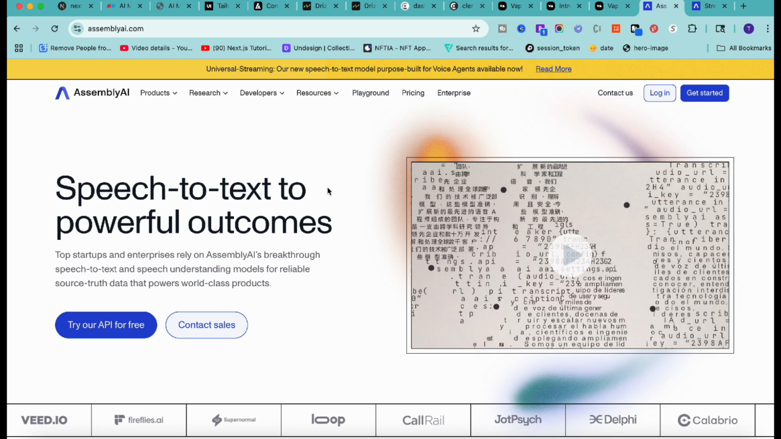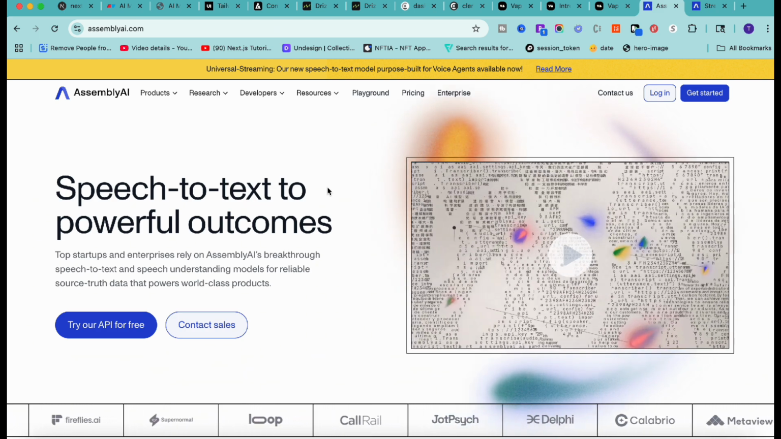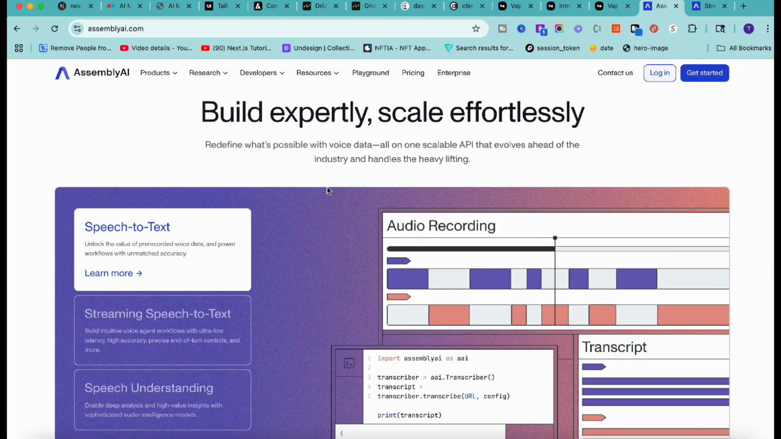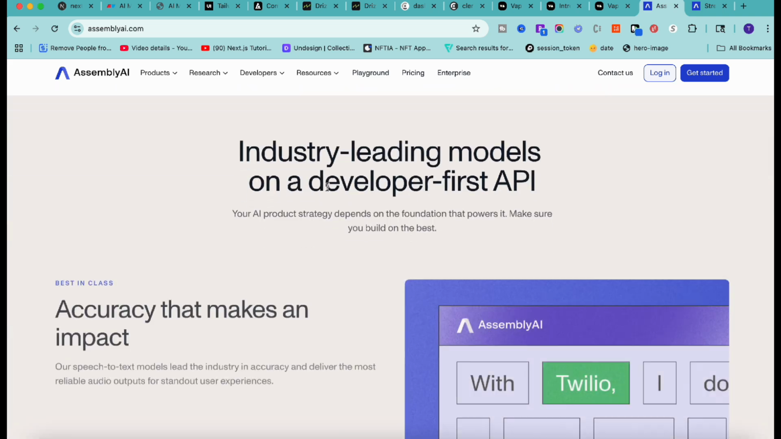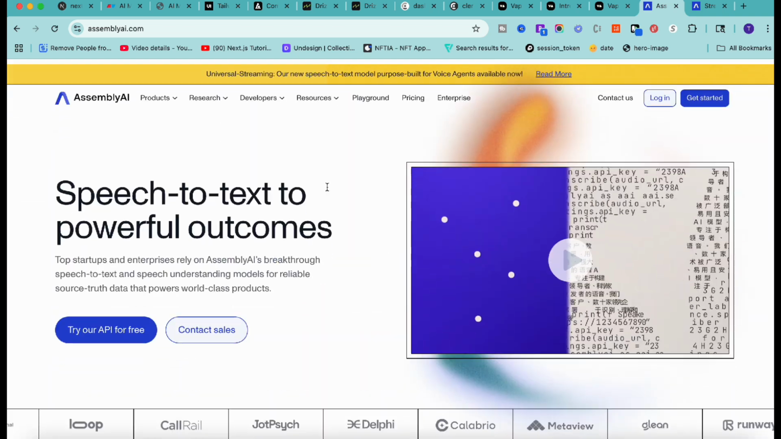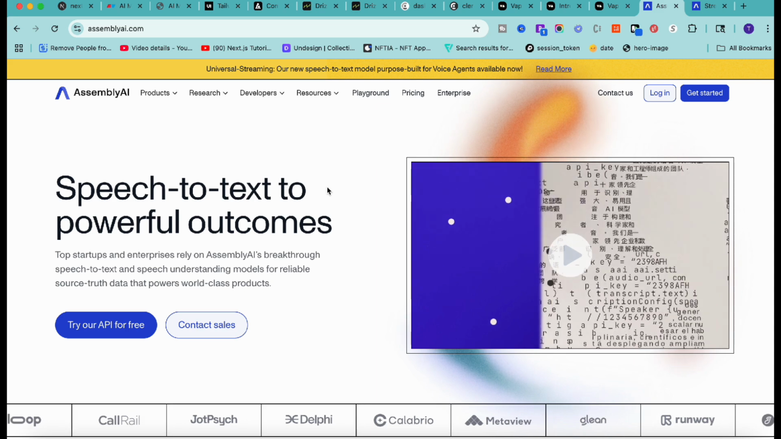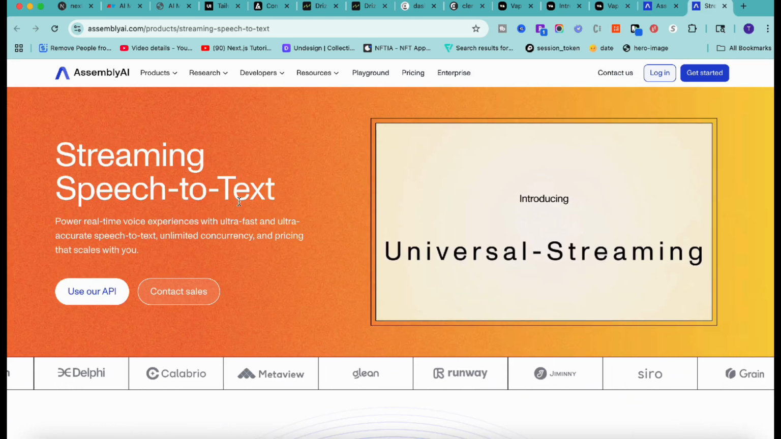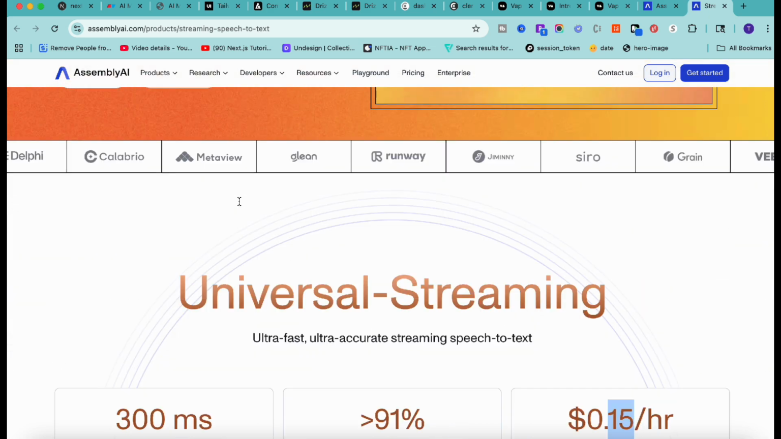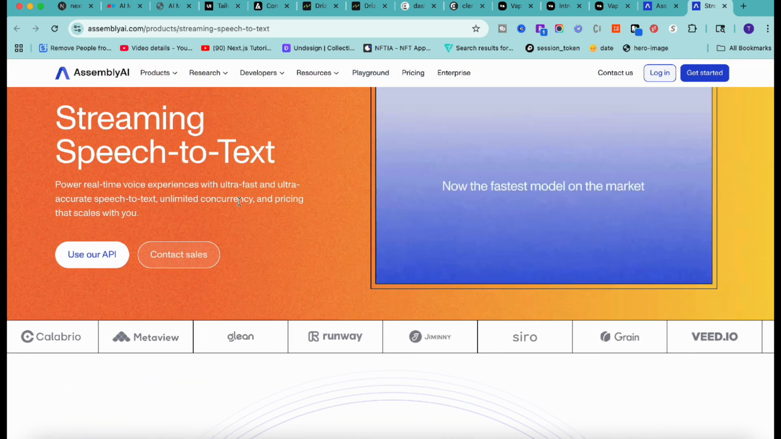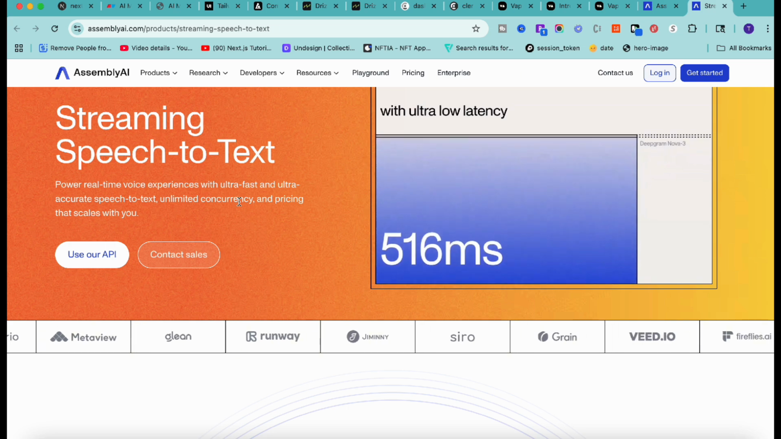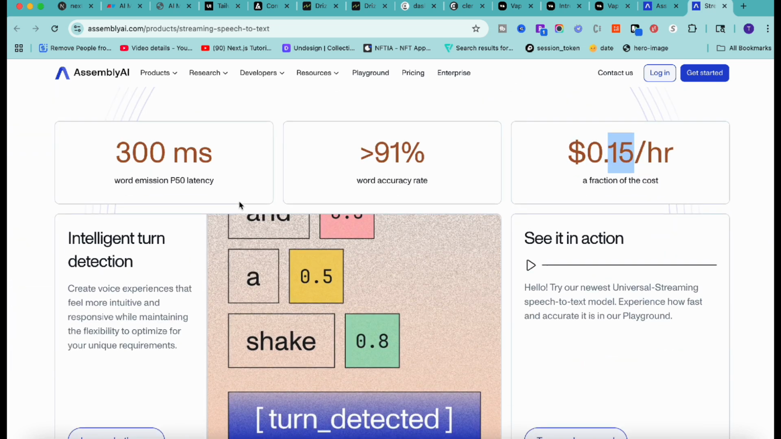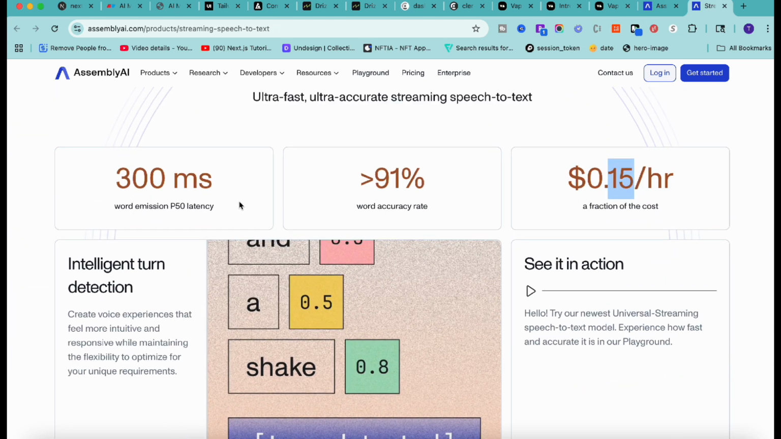Now, AssemblyAI is one of the powerful speech to text AI models. It provides a lot of different features and is free to start. Also, it is one of the fastest AI models to convert your speech to text. Recently, they also provide a streaming speech to text model, where you can easily stream your speech to text in a live mode. Also, the latency is very low, just 300 milliseconds, and accuracy is more than 91%.